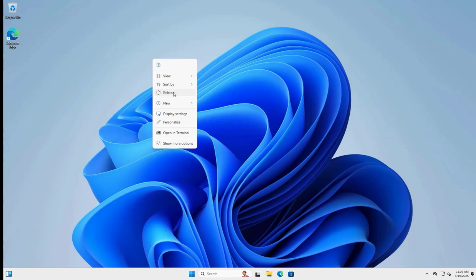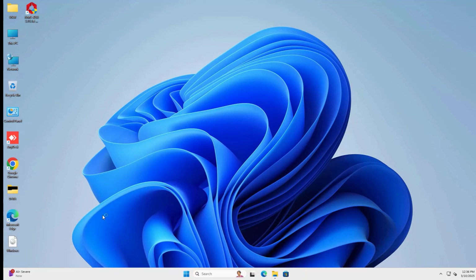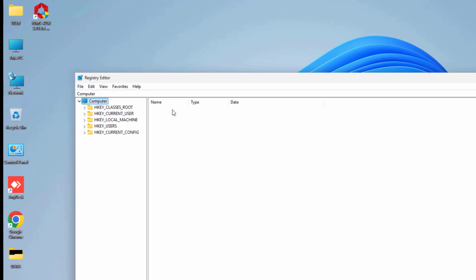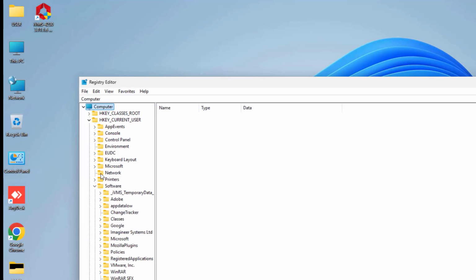Method 2. Enable dark mode via Registry Editor. Press Windows plus R, type regedit, and press Enter. Navigate to locate Personalize.